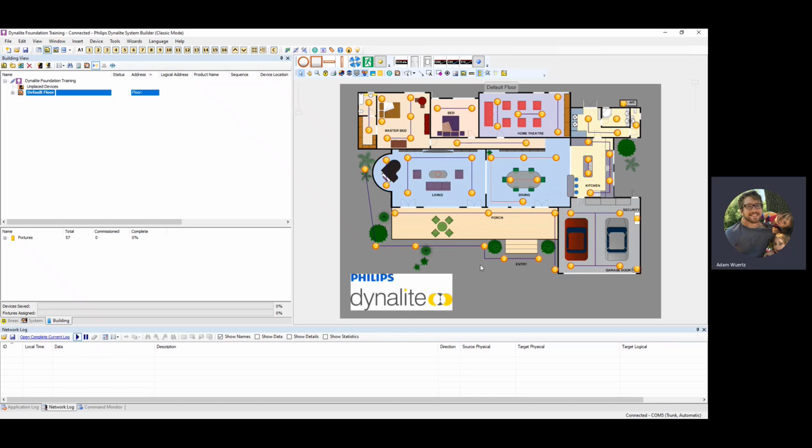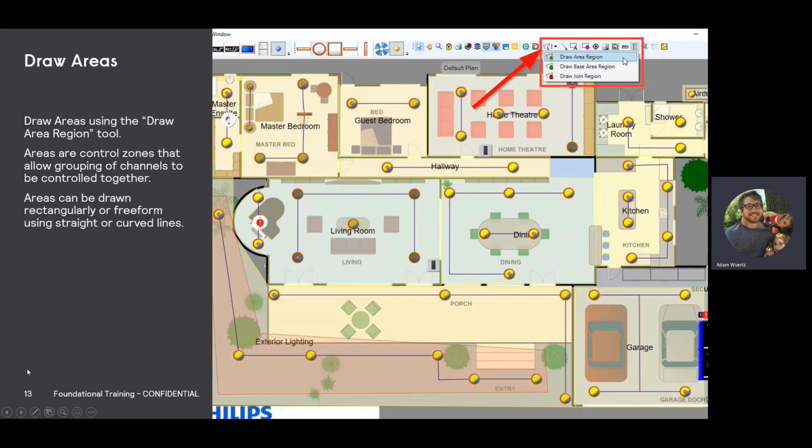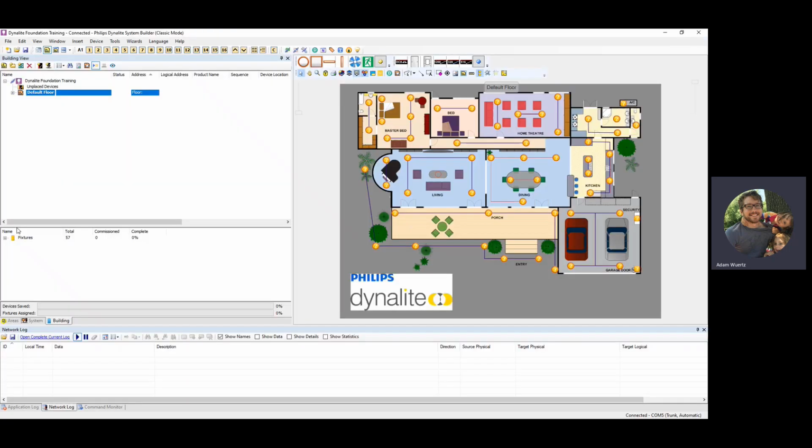Okay, now that I've circuited everything together the way I think it's supposed to go, I can move on to the next step, which is drawing our areas. Think of an area as a way to logically bring things together, like a room. The way we're going to draw areas is with our area tool here. Draw area region. There are 3 different options here, and the one we want is draw area region.